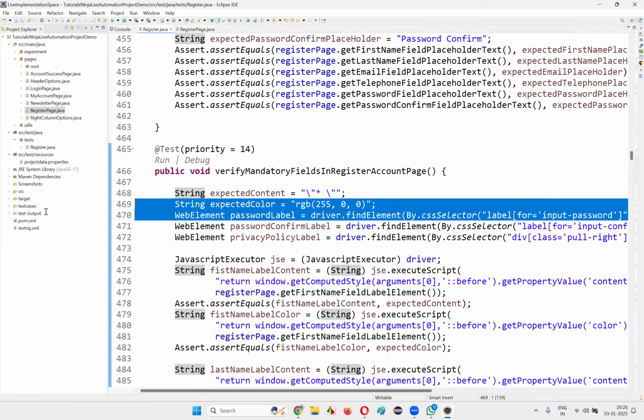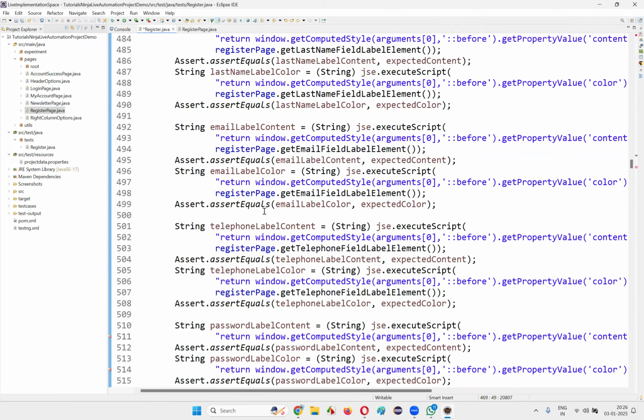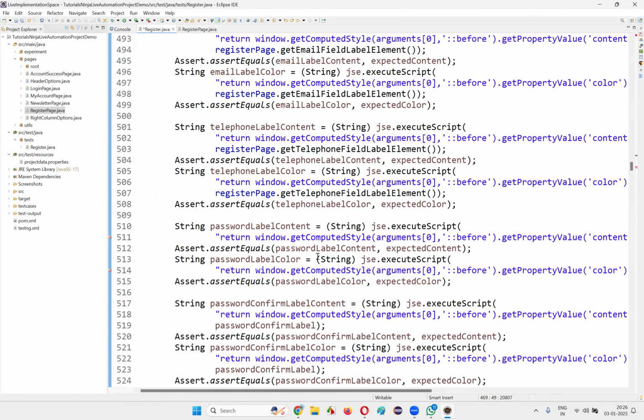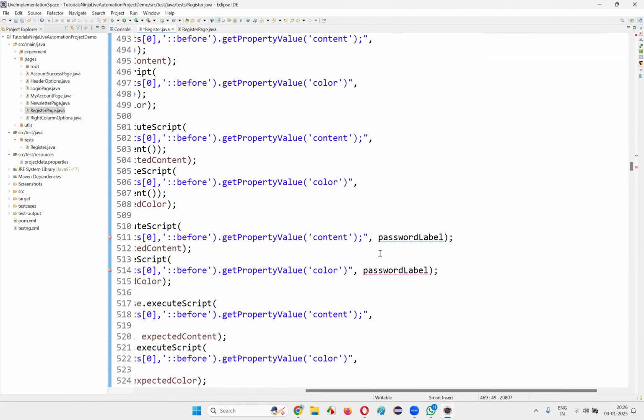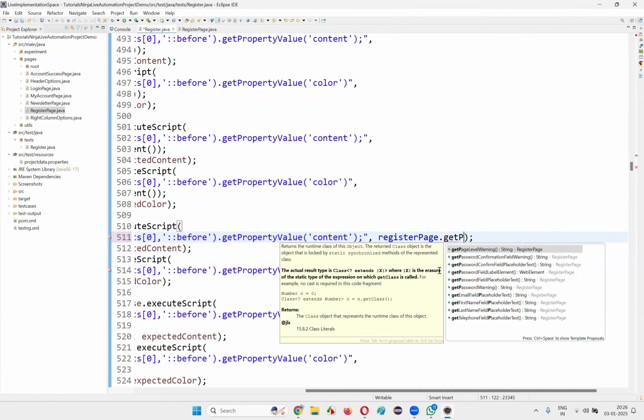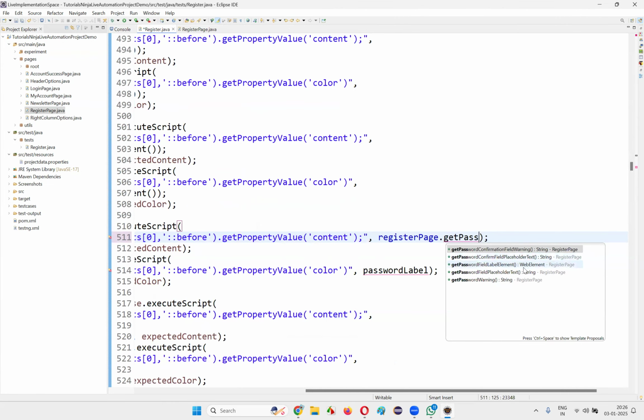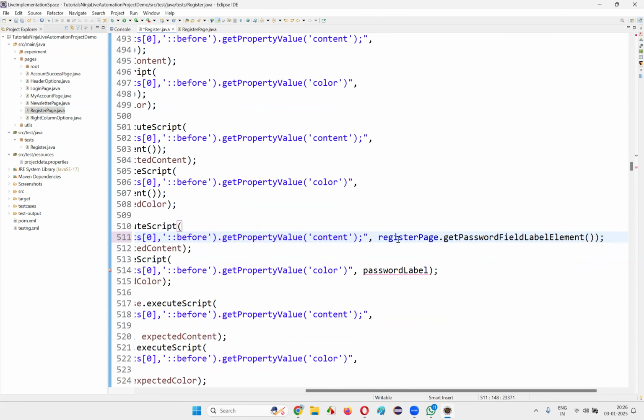And here remove this. Go down. Telephone, password. Just go here and write down registerPage.getPasswordFieldLabelElement. Copy this part and here again repeat that.